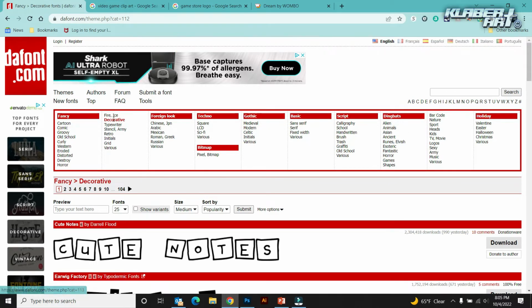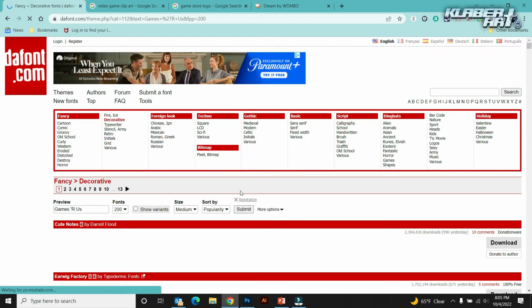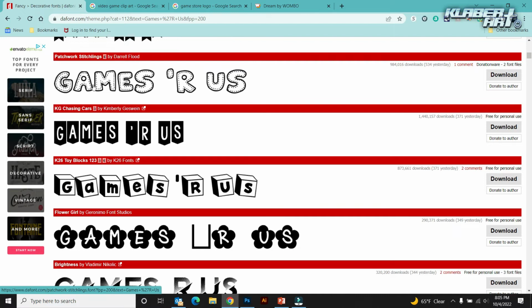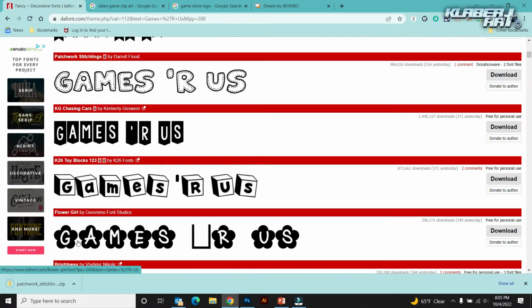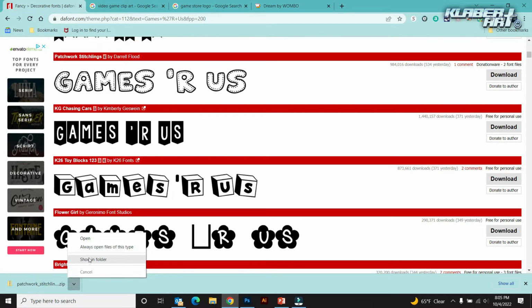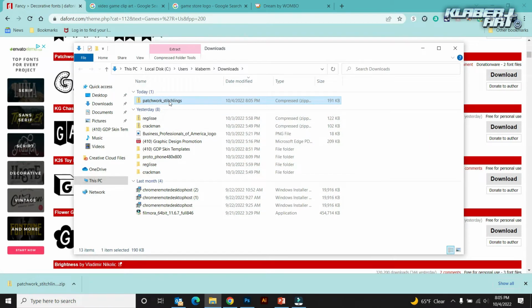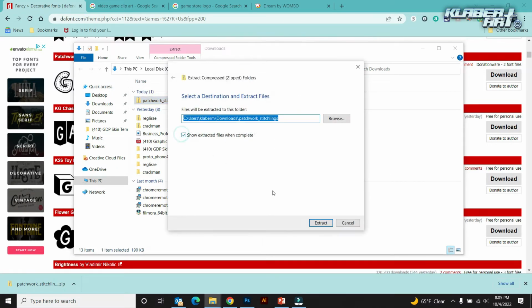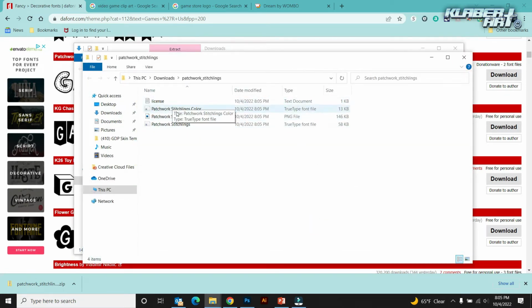Once you click on one, say we do decorative, you just type in Games R Us, and I would change the size to 200. This is just a preview to see what it looks like. Then just hit submit, and you can see what they look like. If you find one that you like, you just hit download. Click on that, go to show in folder. You definitely have to right click and extract it, because it's a zip file. So extract all, hit extract. There it is.